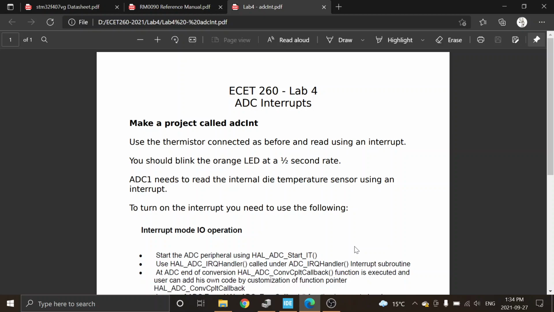Okay, let's have a look at lab 4. So we want to look at analog to digital converters again, but this time using interrupts. So we're using the ADCs to look at interrupts. There's all sorts of interrupt sources. In fact, if you look at the documentation, it says there's some 240 odd types of interrupt sources.